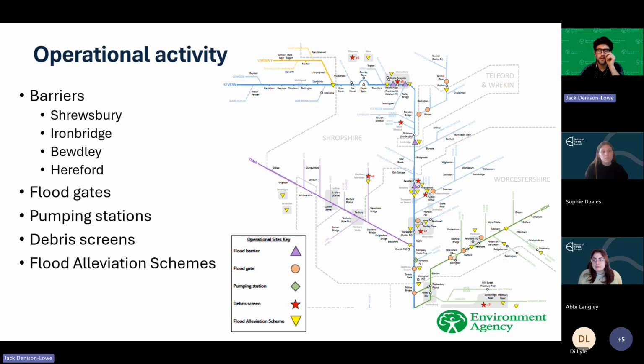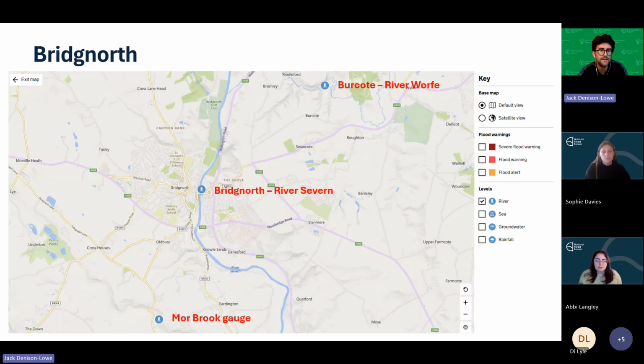So we did have some questions before the session from both the Bridgnorth and the Melverley flood groups. So I'll just cover a little bit of those. We'll go to Bridgnorth first, work alphabetically. I'd imagine you're all familiar with Bridgnorth. It sits on the River Severn. We've got a river gauge right in the centre of town there.